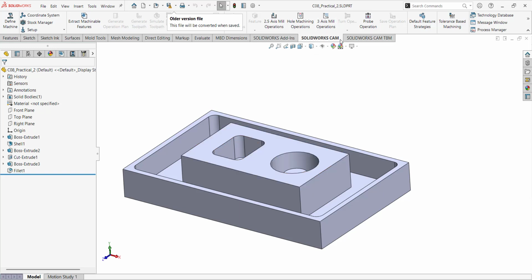The SolidWorks CAM add-in was already discussed in previous practicals, so you can refer to that. And in this practical, we are going to use automatic features of SolidWorks CAM to extract various machinable features and then automatically generate operations and toolpaths. So we will be trying to use the minimum manual options.